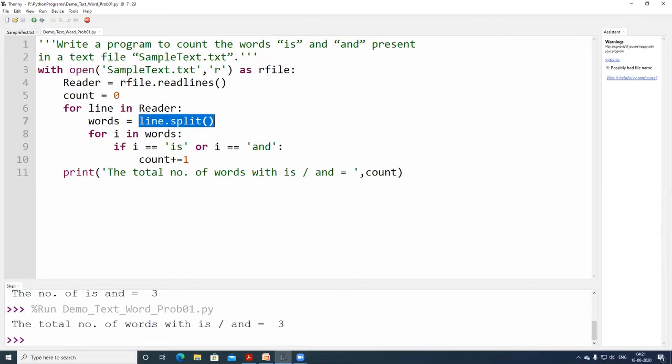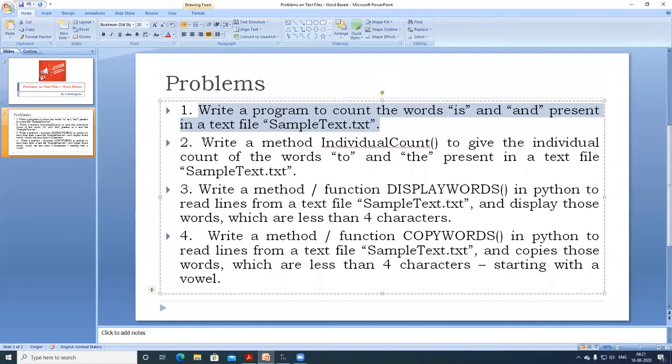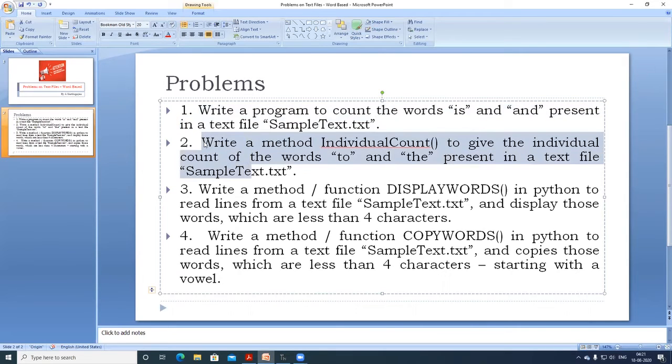Let us move on to the next problem. Write a method individual count. There they have given it as a program. Here they are asking us to write a method to give the individual count of the words. In the previous program we put together "is" and "and" in total. Now how many words have "is" and how many words have "and", this is our current problem. Let me copy this question.